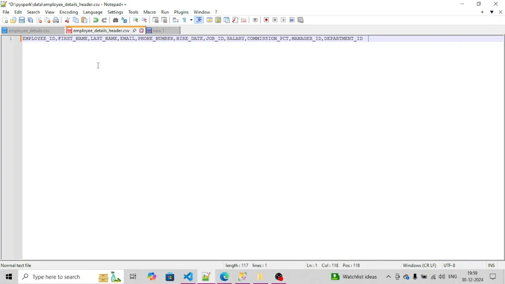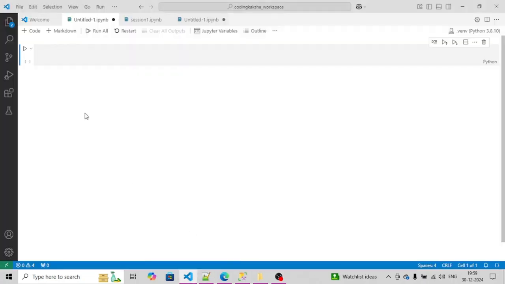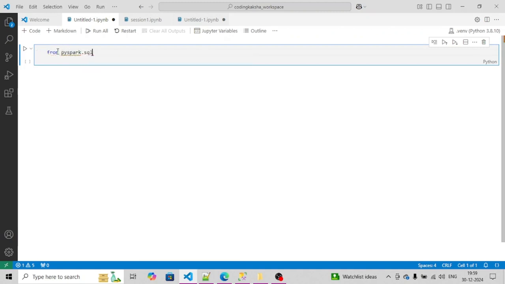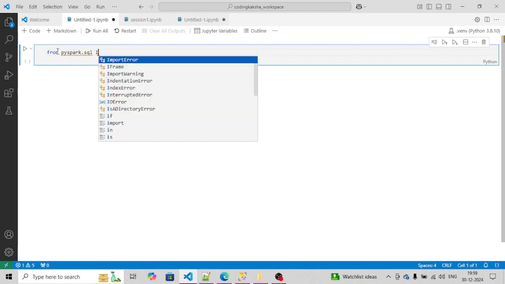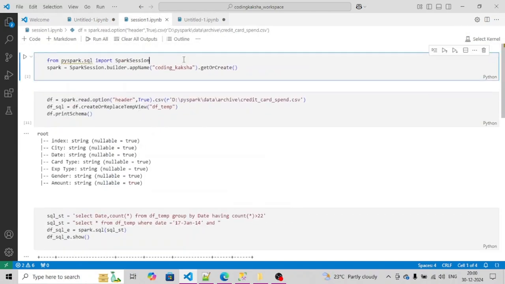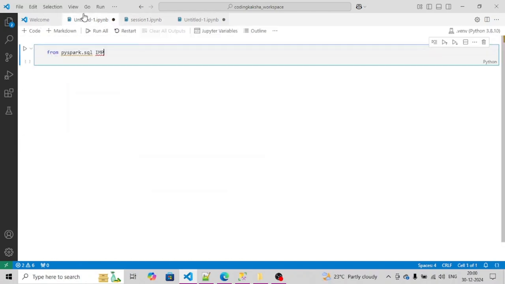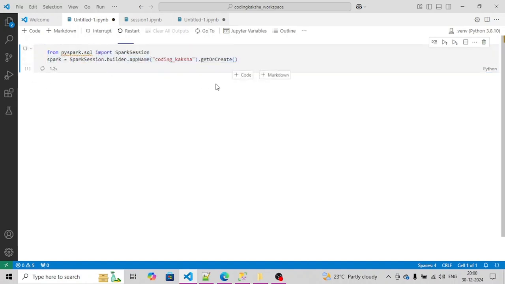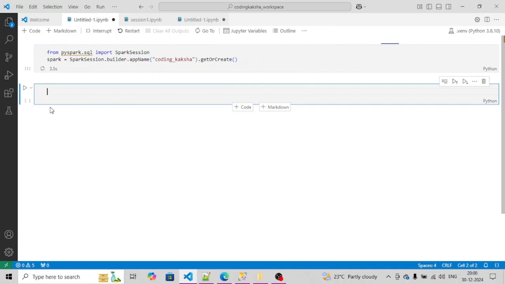Let's see what we will do for that. We will take a Spark session, or we can just copy paste the Spark builder from here. And after taking the Spark session, we have to read the file, so we will keep this df.